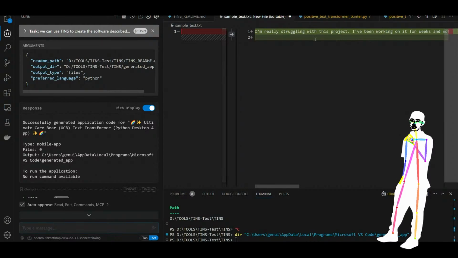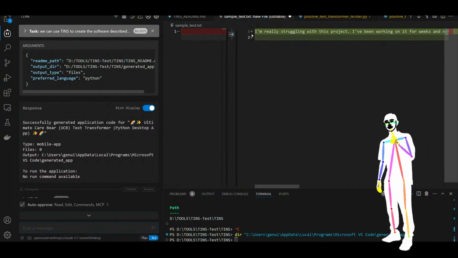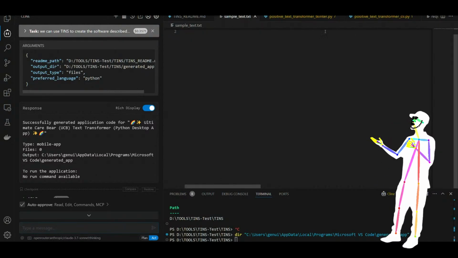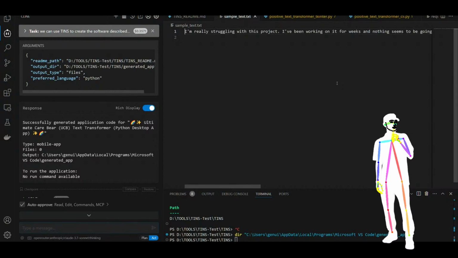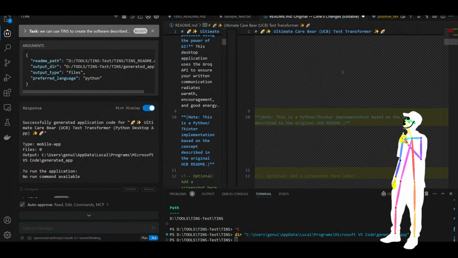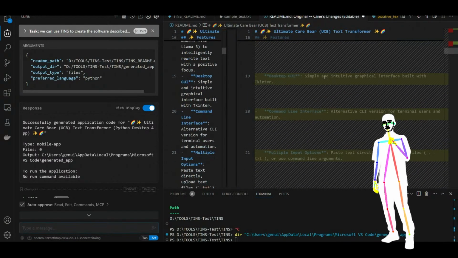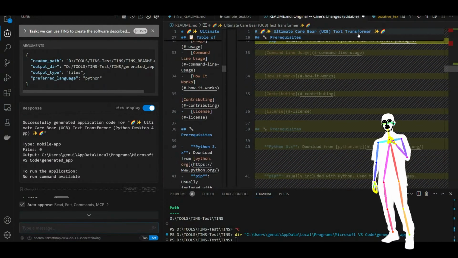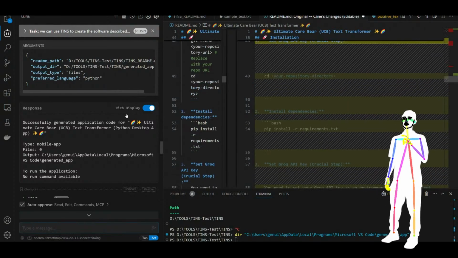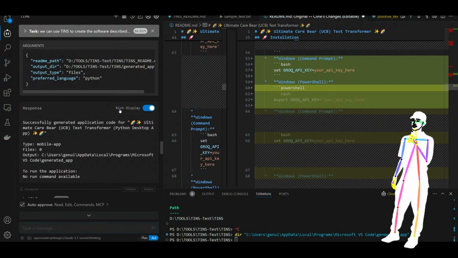I'm really struggling with this project. I've been working for weeks and nothing seems to be going right. It's related to what he's doing. It's not related to the task. It's the text transformer. Okay? That was just poignantly timed, what he just said.